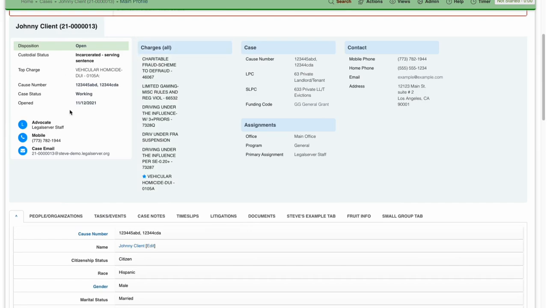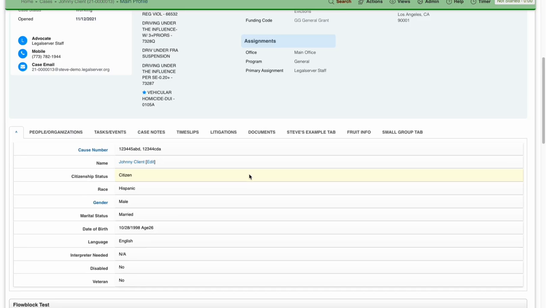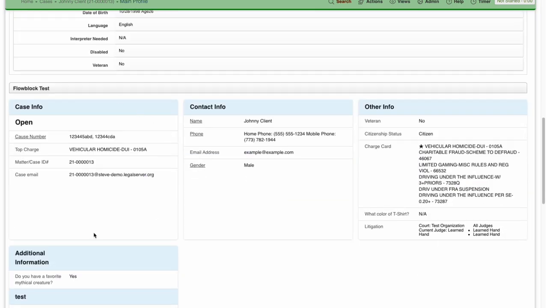So you can see Johnny Client, we've got some information here. Unlike the other site, I don't have the image turned on, the client photo, but you can see I've got a lot of information here. But the flow block is a way for me to basically build out the information that I need to see on the case at a glance.